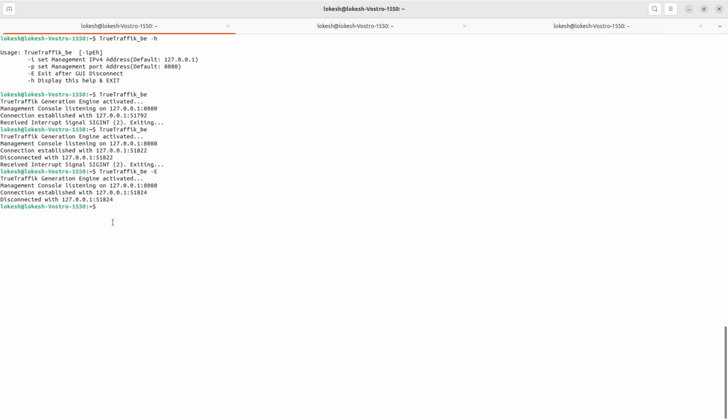So this kind of action will be very much useful during automation testing. Another option for TrueTraffic BE is the minus H option, which I already explained earlier. So totally four options. One is to set the IP address on which the TrueTraffic BE has to listen. Another one is the minus P option, the port number, and capital E to exit immediately if the GUI disconnects, and minus H option to display this list.